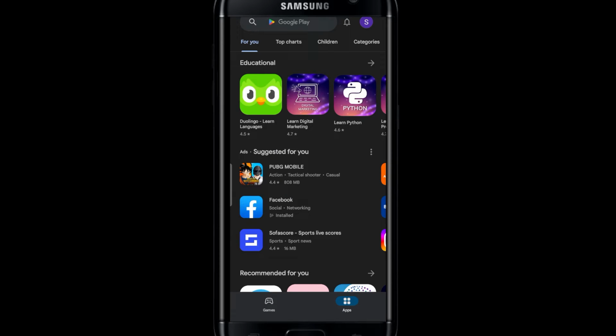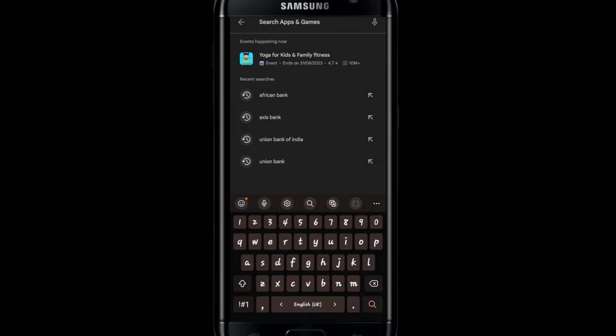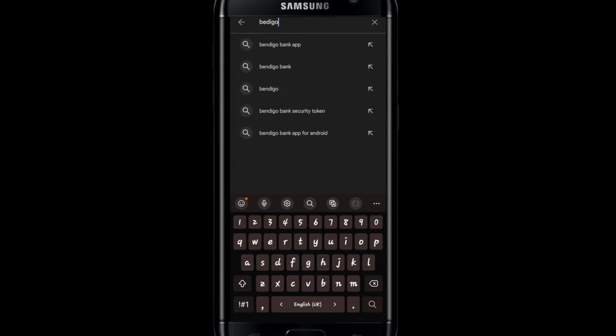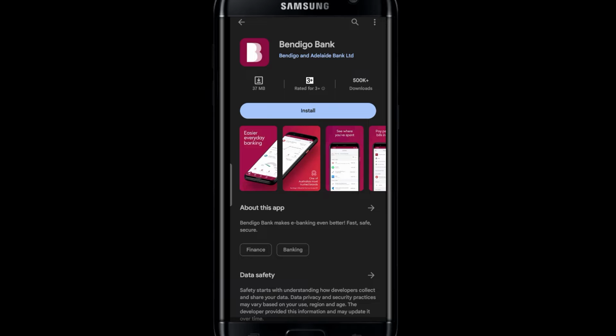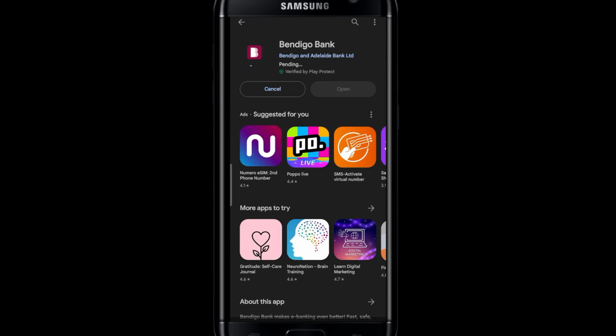First of all, just open up the iOS App Store or the Google Play Store depending on your device. Then in the search box, simply type in Bendigo Bank and then start the search. Once you find the Bendigo Bank application, simply tap on the install button and this will begin the download and installation of the Bendigo Bank application.